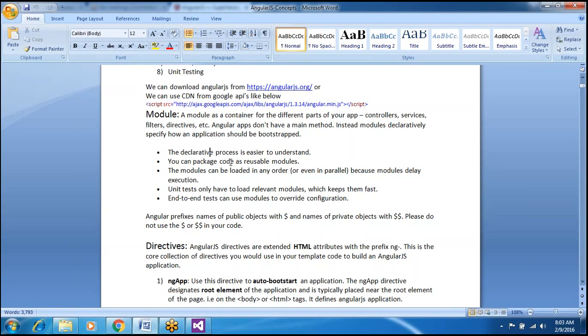You can package code as reusable modules. We can write our code in reusable modules.